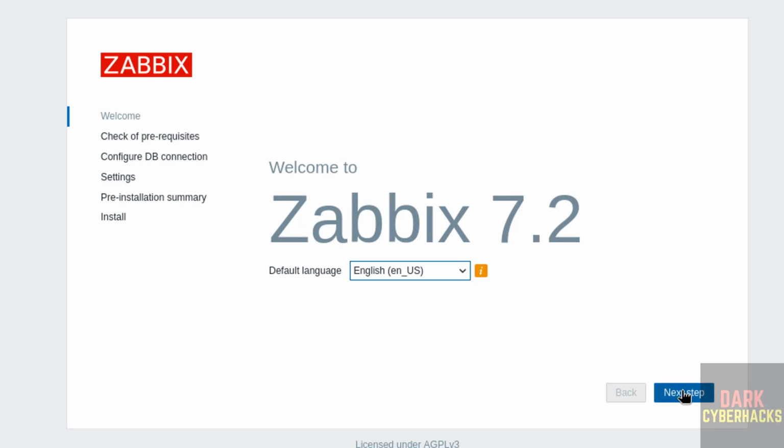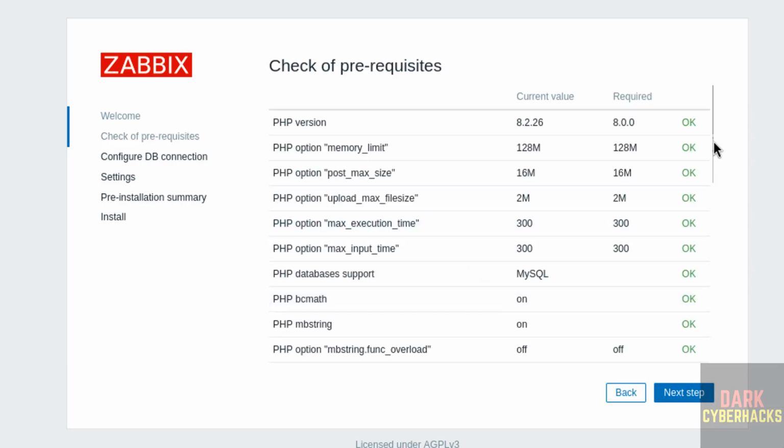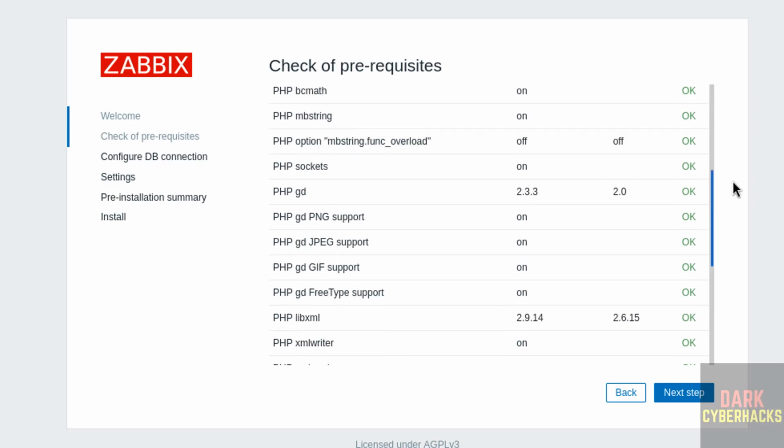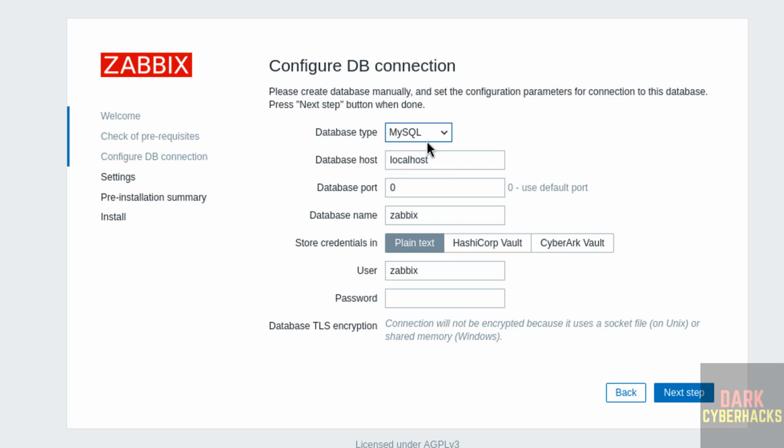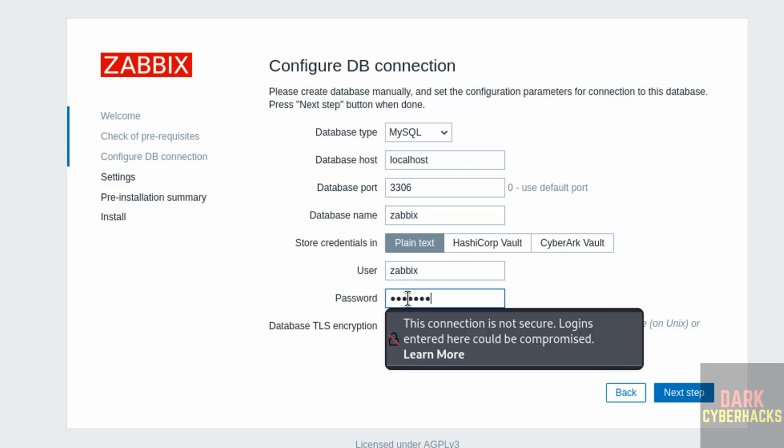So click on next step. See, all are green and its status is okay, which means prerequisites match. Then click on next step. Then select MySQL, because we selected MySQL and MySQL is installed on this PC. So give localhost or the same hostname. Okay. And port number is 3306 for MySQL. And database name is zabbix. Then username also zabbix. Provide the password. In my case, password is password only. Then click on next step.